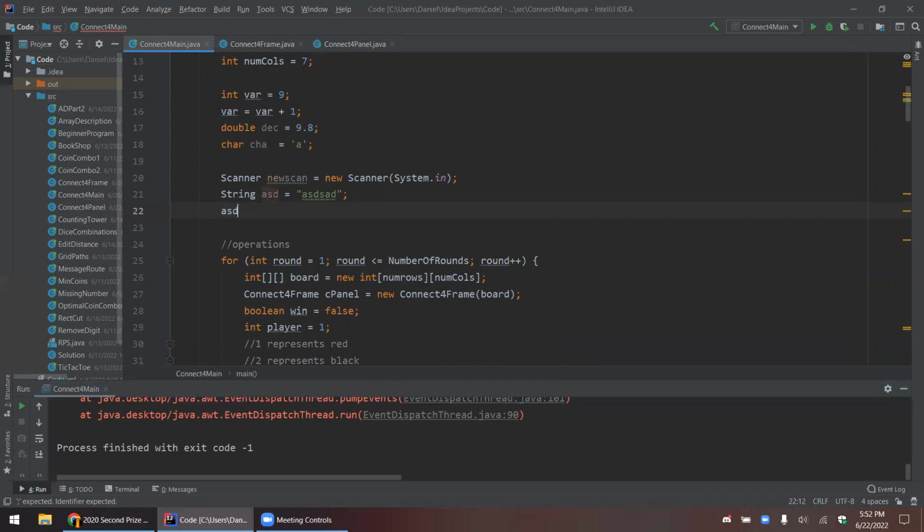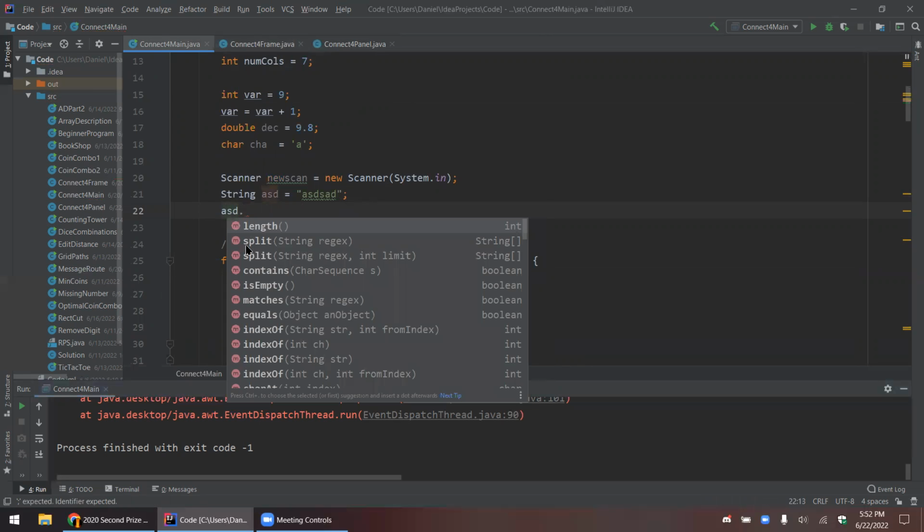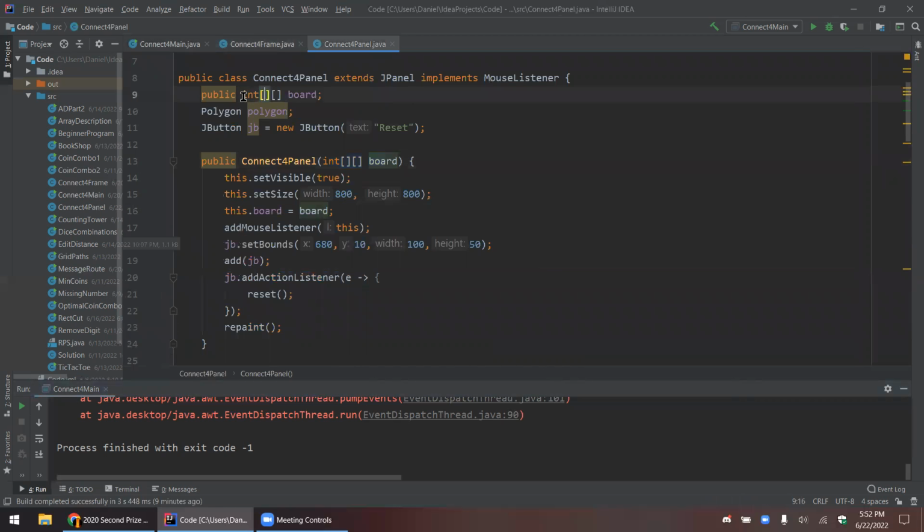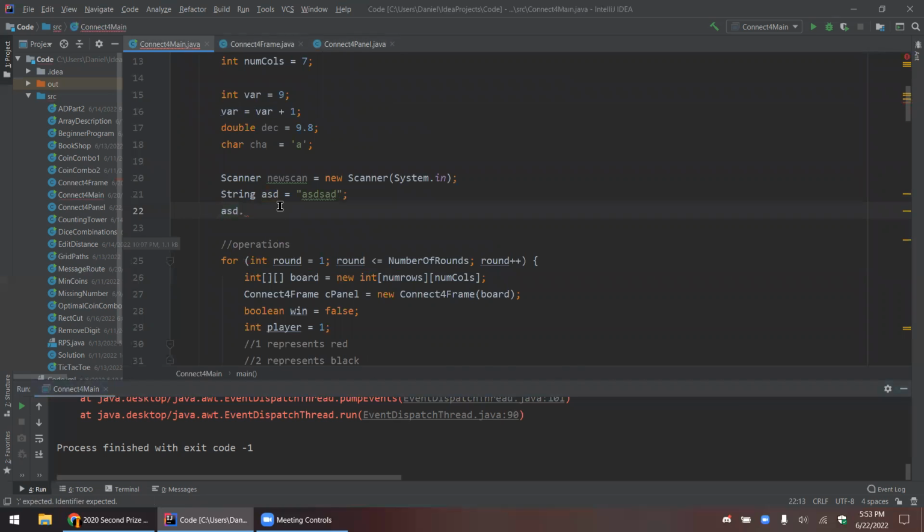String also has these various methods, like the length method, and split, which splits the string into a string list. In other words, instead of creating an int array, which holds a list of integers, you can split it into a list of strings.